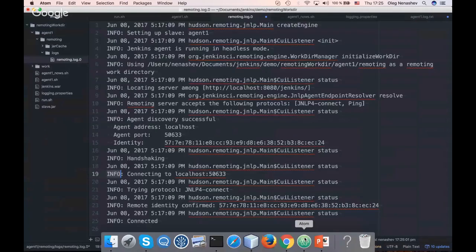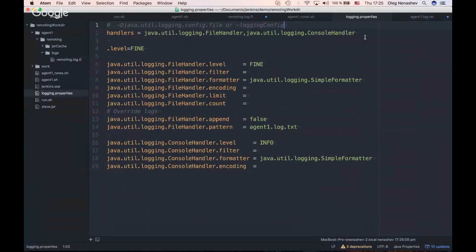So here's an example of this file. You can define your list of log handlers, define a custom formatting, custom logging levels, and actually this file is extensible, so you can attach your own libraries and connect remoting logging to your systems.